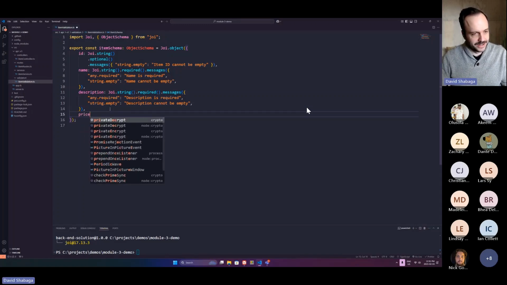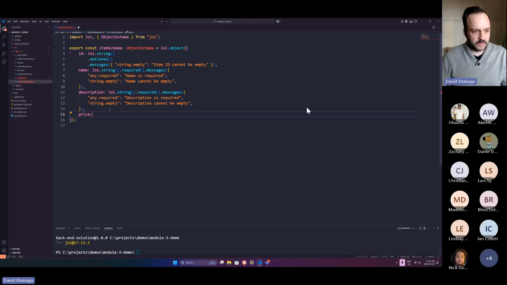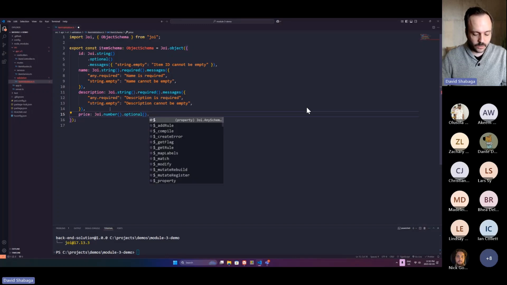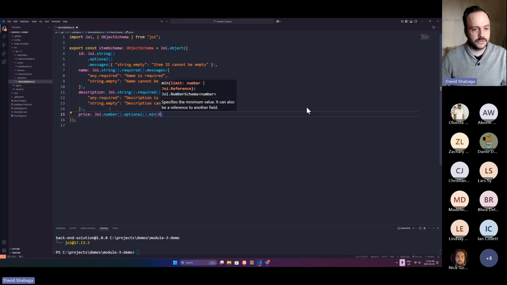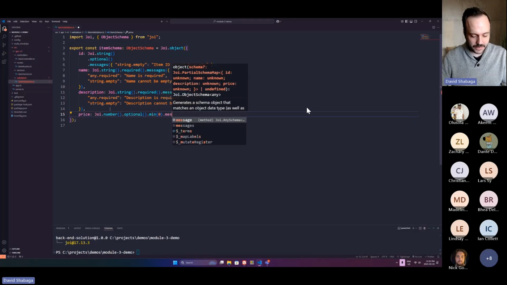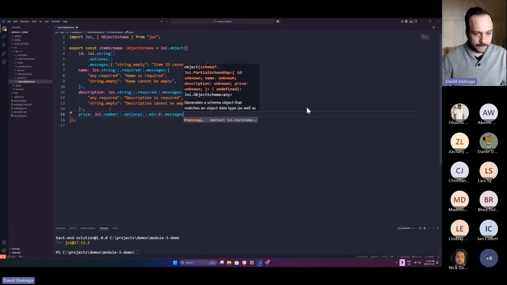We didn't have this before, but let's put a price, just so we could do an example of a number. And we'll say the price is optional, and we'll give it a minimum. We can't pay you, so it needs to be at least 0. It can't be a negative, essentially.